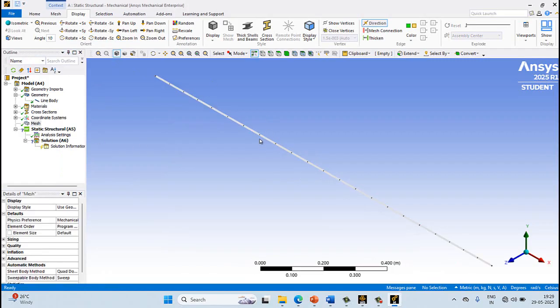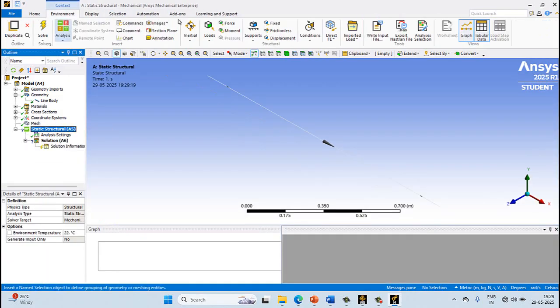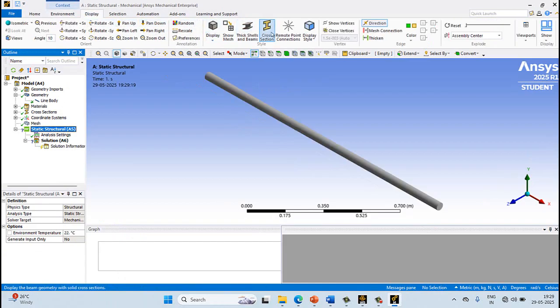So the mesh is done. Now we should apply the boundary conditions. Before that, I'll go to static structural. In the static environment, before the display I section, so that we'll get the I section. Now I should apply the boundary conditions.